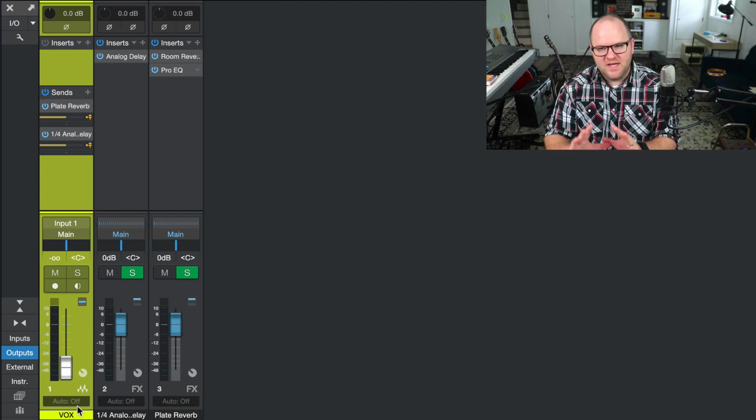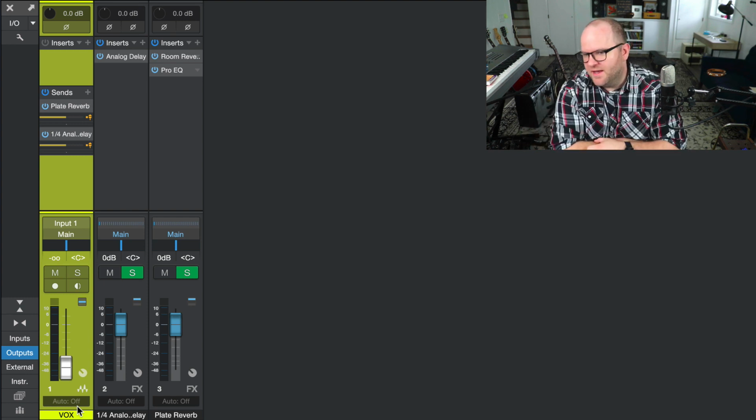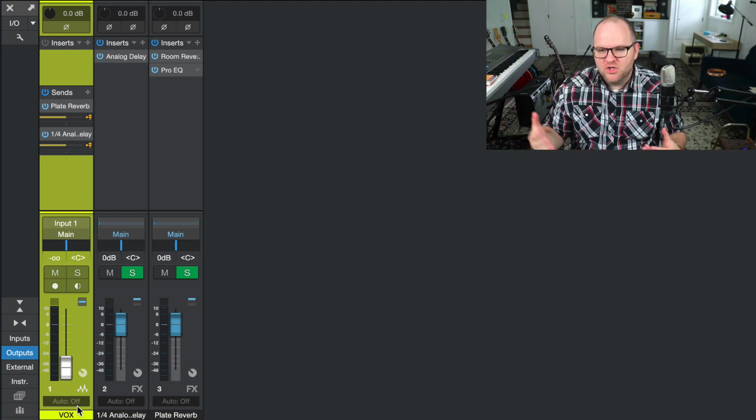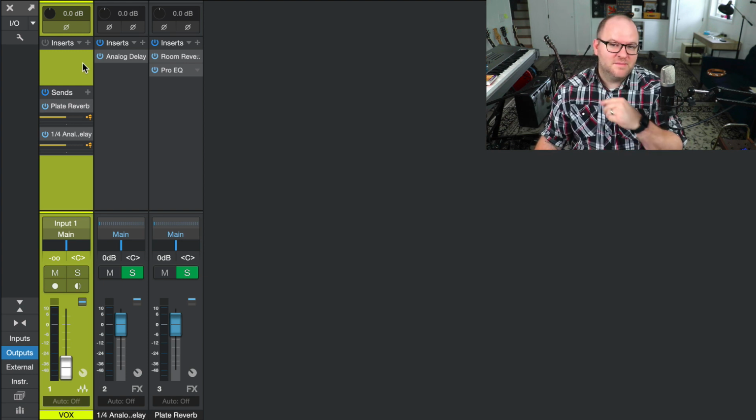So those are a couple of examples of how to use it. We could probably do a full day's worth of showing all the different ways you can use pre and post fader sends in your sessions. Go play around with them. Try something you haven't tried before. Leave a comment. Let us know how it goes.